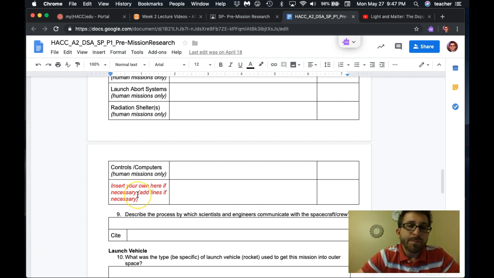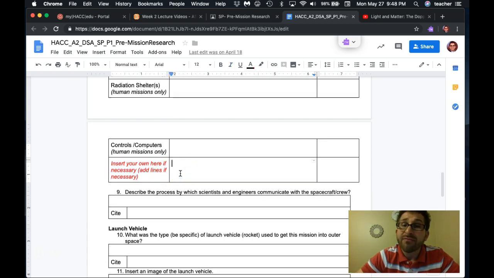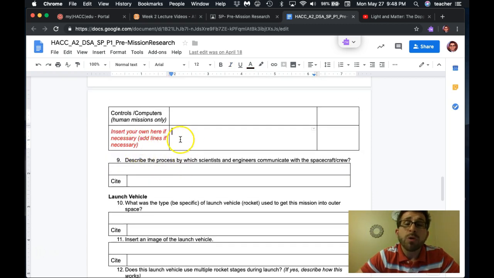I can't think of all of these, so this last category is very important. Insert your own here if necessary. Add lines if necessary. If there's more you can come up with, please add them, and keep them in red so that I know what has been added.